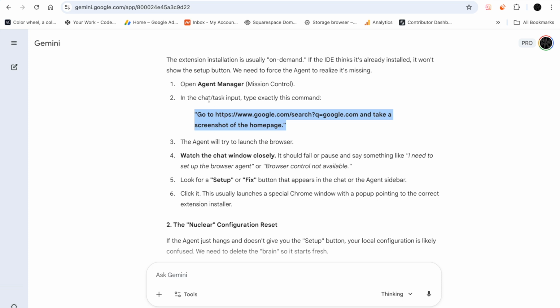It's saying that in chat, type exactly this. The agent tries to launch the browser. Watch the chat window closely. It should fail or pause. So something I need to set up is the agent or browser controller driver. Look for a setup fix button to appear in the chat agent sidebar. Click it. This usually launches a special Chrome window with a pop-up pointing to the correct extension installer.